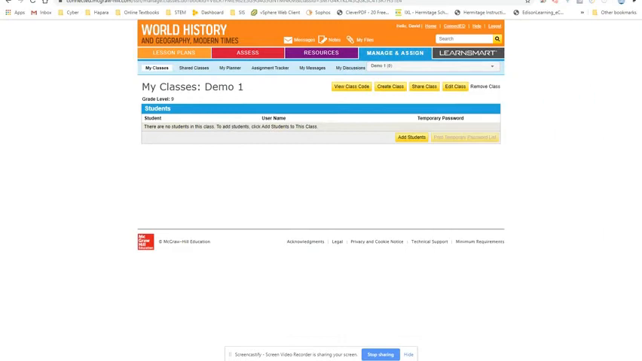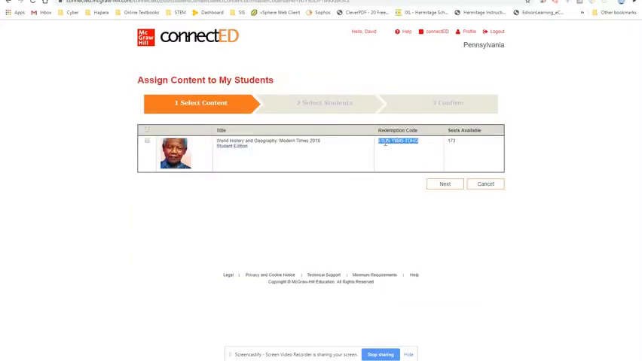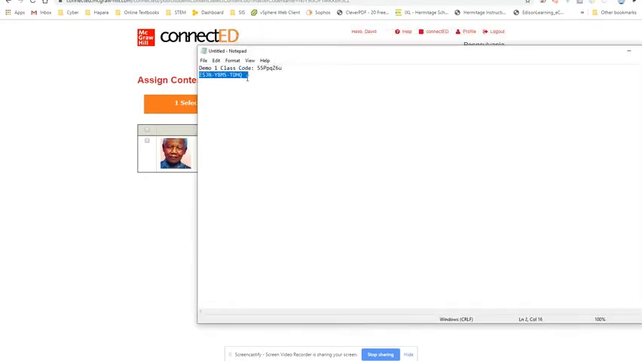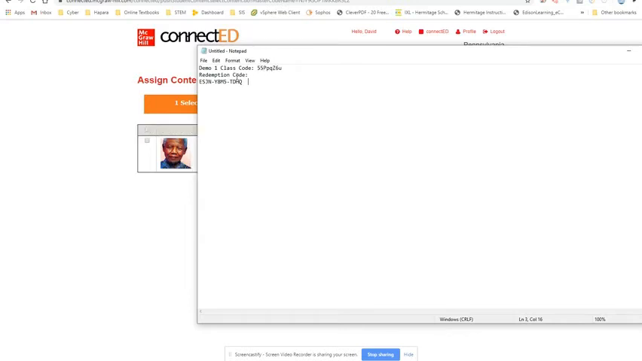Once I'm finished with that, I create all of my classes, and I have all the class codes available. I'm going to come back to ConnectED along the top, and I'm going to click on Assign Content. All of your content is going to have the same code, so it doesn't matter what class they're in. I'm going to put redemption code, just so I don't lose this and I remember. So I have all of my classes and their codes along the top, and then I have my redemption code, which every student's going to use.